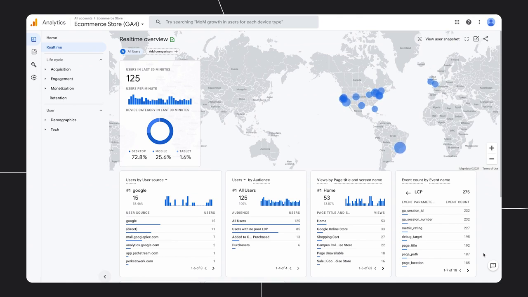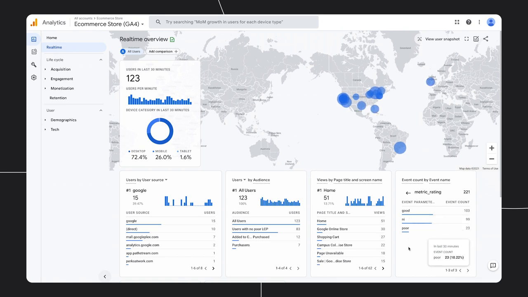So I want to highlight that with GA4, you can send basically whatever parameters you want with your event. In this case, in addition to the metric value, I'm also capturing the metric rating, whether it's good, poor, or needs improvement, as well as some other debug information, which I'll get to later. If I drill down into the metric rating param, you can see a nice breakdown of all the LCP scores that have come in over the last 30 minutes. So this view is really nice after you've deployed a new version of your site to production, and you want to verify that it's performing as you expect it to be.